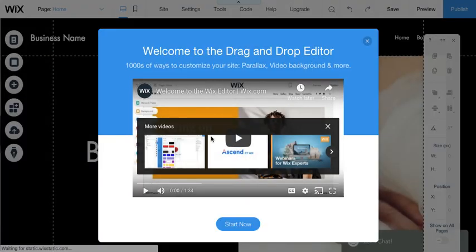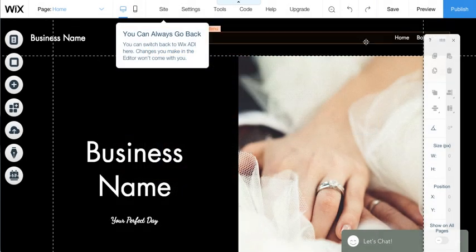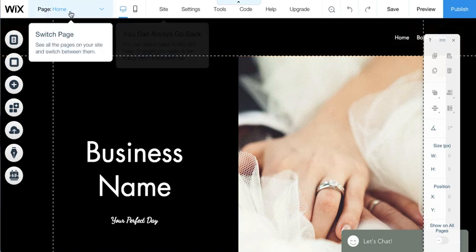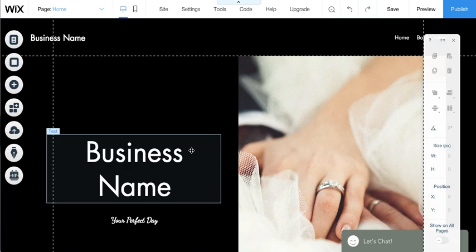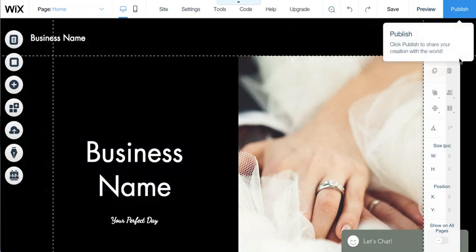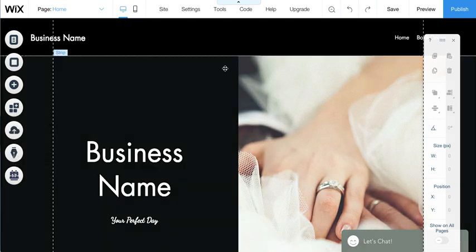What's nice is it'll have this little pop-up. It'll kind of show you some things on how to use it if you want to go through that. But the top bar here looks a lot different than the ADI editor. So you have a ton more options. You've got this toolbar on the side. You have all of these options on the left. So that's pretty much what it looks like.